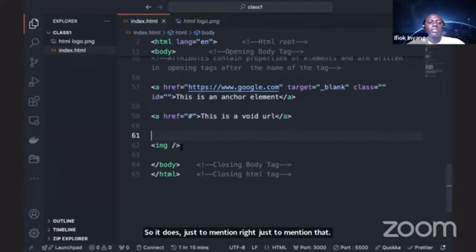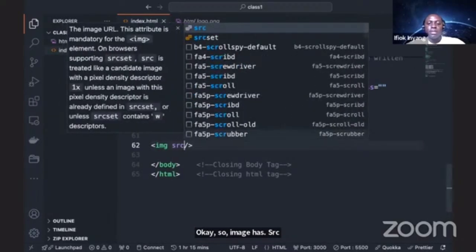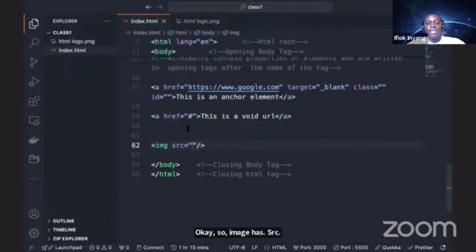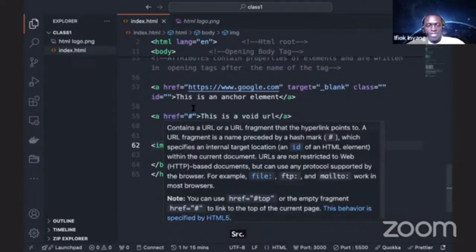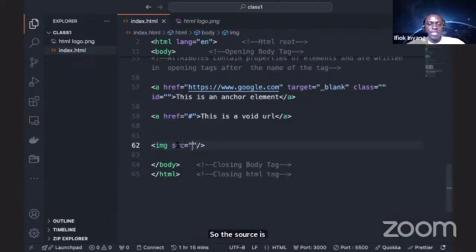Okay, so image. I also want to show you some of the attributes that image has. Image has src. For image, you don't have href. What you have is src, source. The source is like, where is the image coming from? So it also specifies the URL. It takes in the URL for the image that you want to put in here.